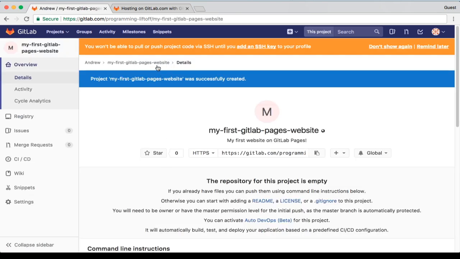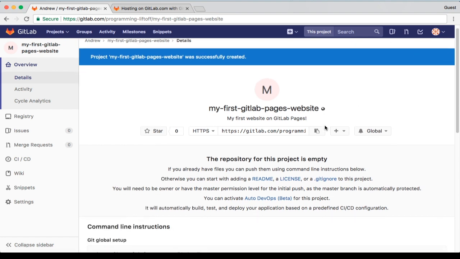Alright, you can ignore this warning at the top. It's saying you haven't added an SSH key. For this tutorial, we're not going to, so we'll just click remind later.